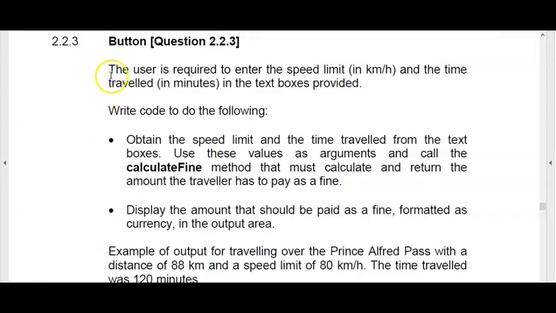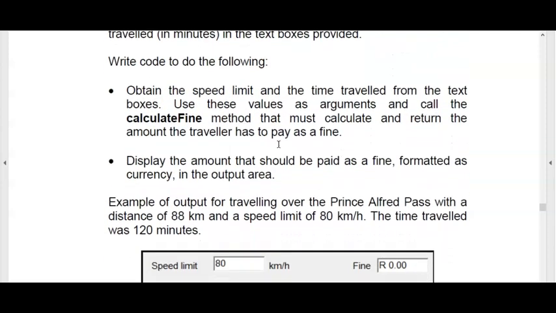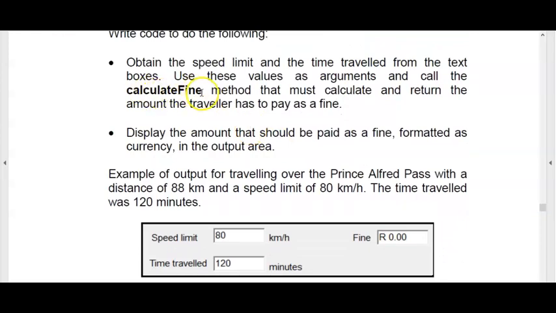For this button, they just explain there that the user will enter the speed limit and the time it took them to travel in minutes. And then they say write code to do the following: obtain these values from the text boxes, use these values as arguments, and call calculate fine method that must calculate and return the fine that they have to pay. And then you have to display this amount here in the edit box. There's an example here of output and input for you as well. So press pause and try it yourself and test your program.